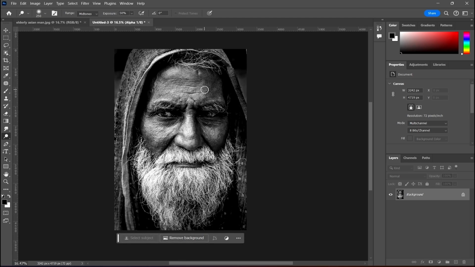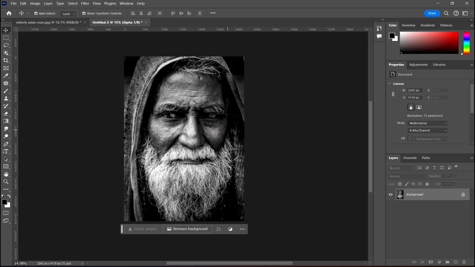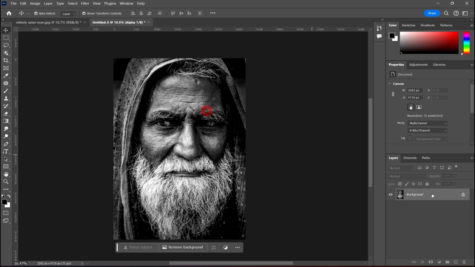Perfect. And let's make our brush bigger. Maybe reduce the opacity to 39. Just touch these areas, these really bright areas, to make them stand out even more. Perfect.